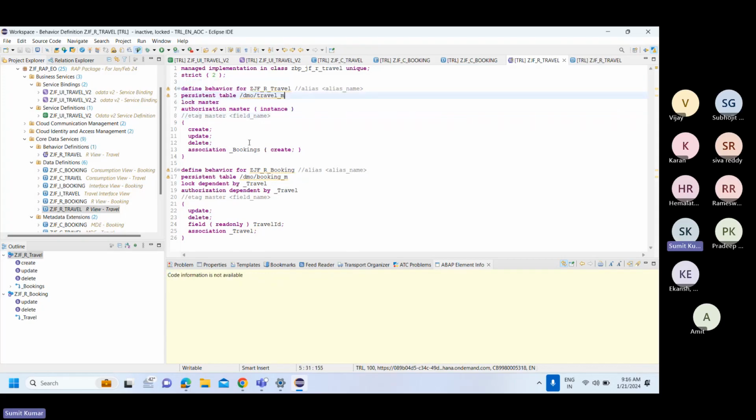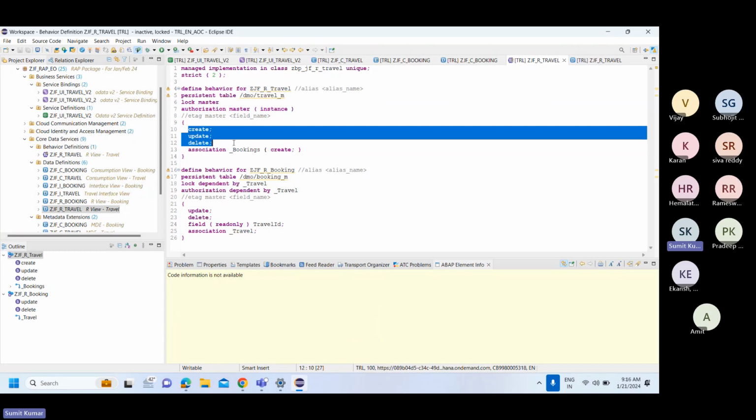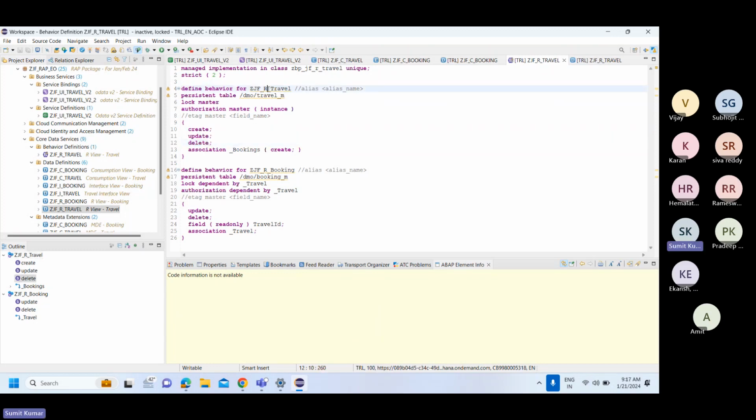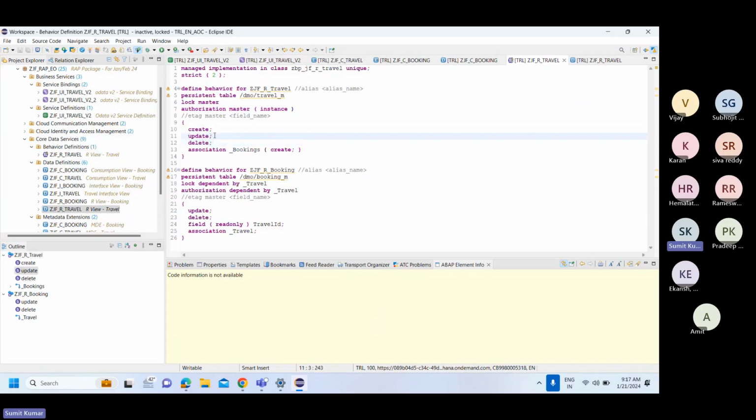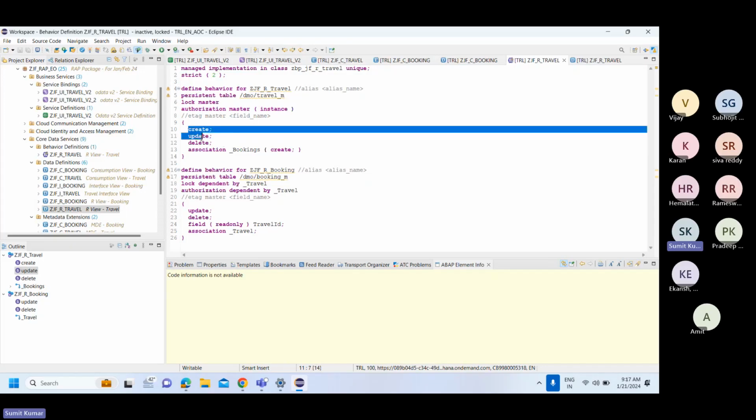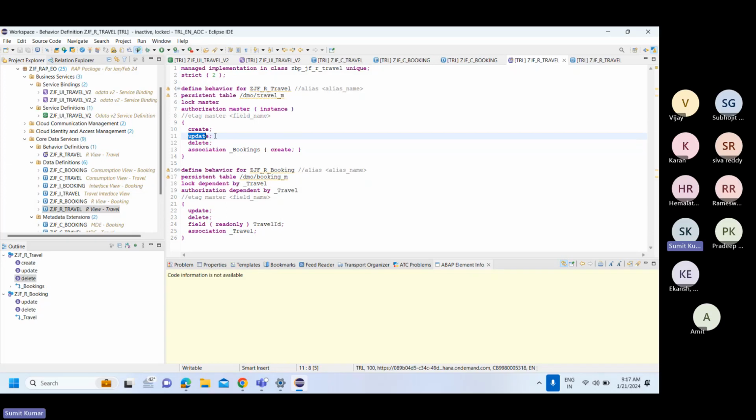Now my travel node over here should have the capability of creation, updation, and deletion. So the operations that you specify over here are the capabilities I want. If you remove update from here, the moment you create a projection, you won't have that option to expose that capability. So anyone who is using your endpoint can only trigger a post and delete call, and won't be able to trigger a put call if you remove this update.